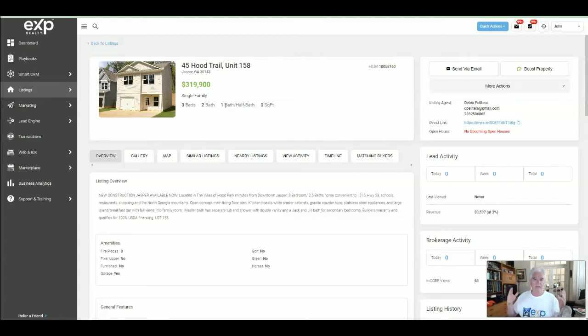And we'd like to get as many of you as possible to start promoting these listings over there in the Villas at Hood Park. It's not too far from downtown Jasper. There's about 25 or 30 new single-family homes coming out of the ground that will be available for July, August, September delivery here in 2022. So if you could help us promote these, we would really appreciate it.